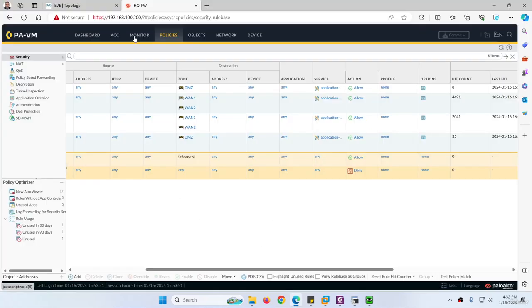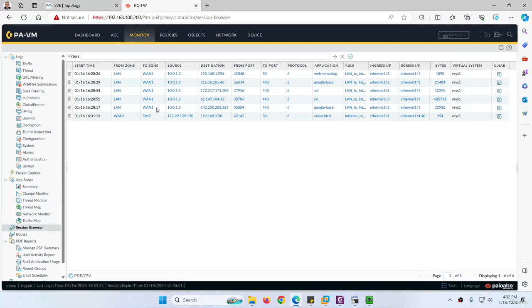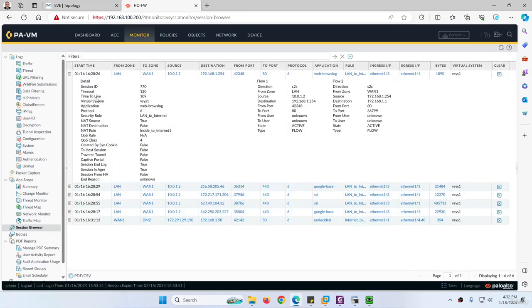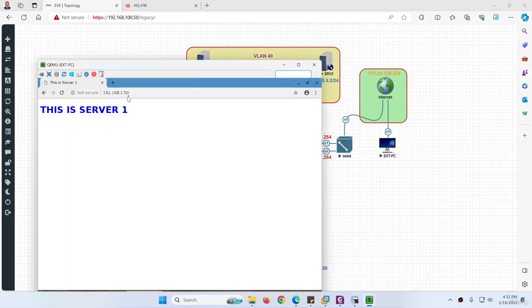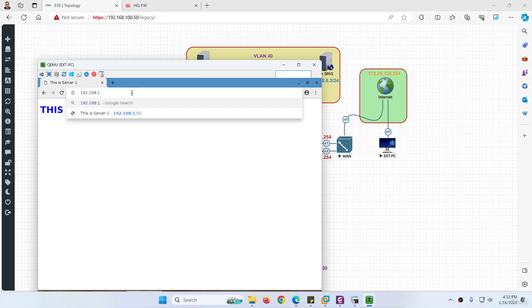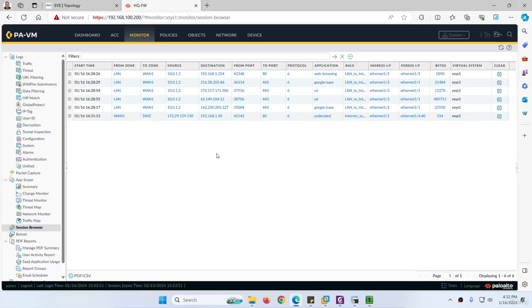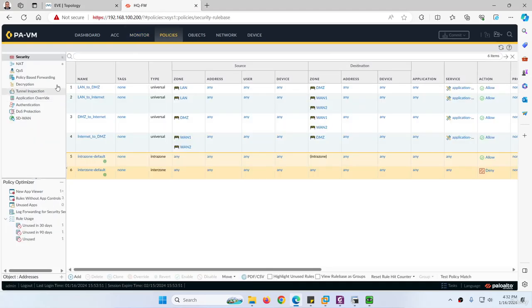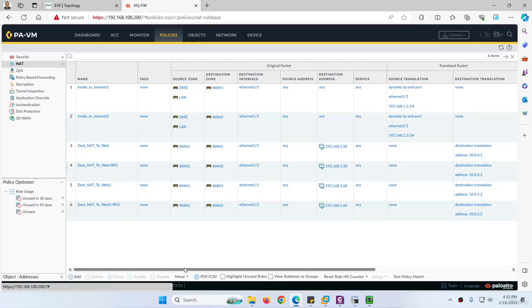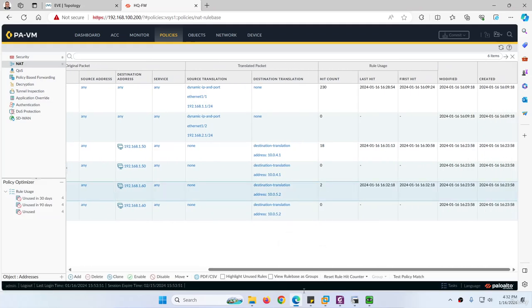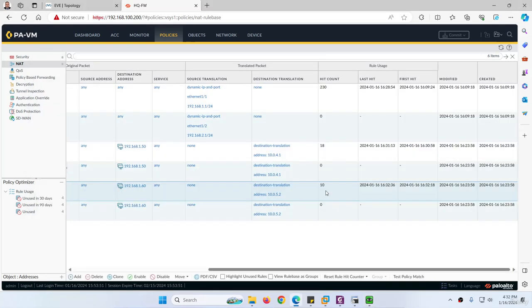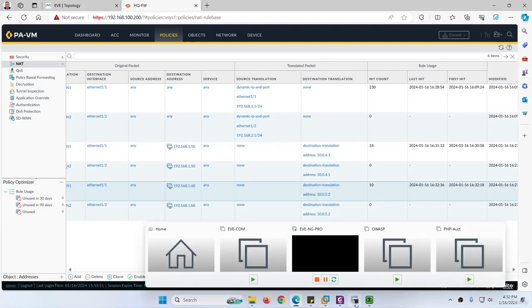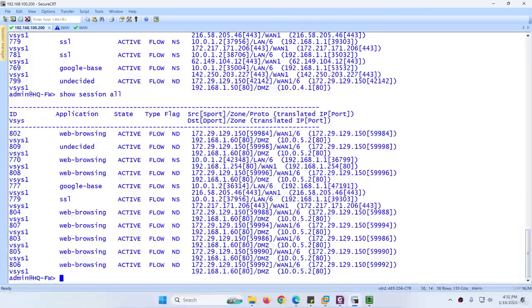And also we can go to monitor, and go to session browse, and from here we can also verify all the stuff. Similarly, if you want to access the second server, just type 1.60. So 1.60 we also access, and if we go to the policies and go to security policy, again this will be hit. However, for the NAT, the second web server policy should be hit. Now it is 2 hits. If we increase them and refresh this one, it's 10 now. So it means it's working.